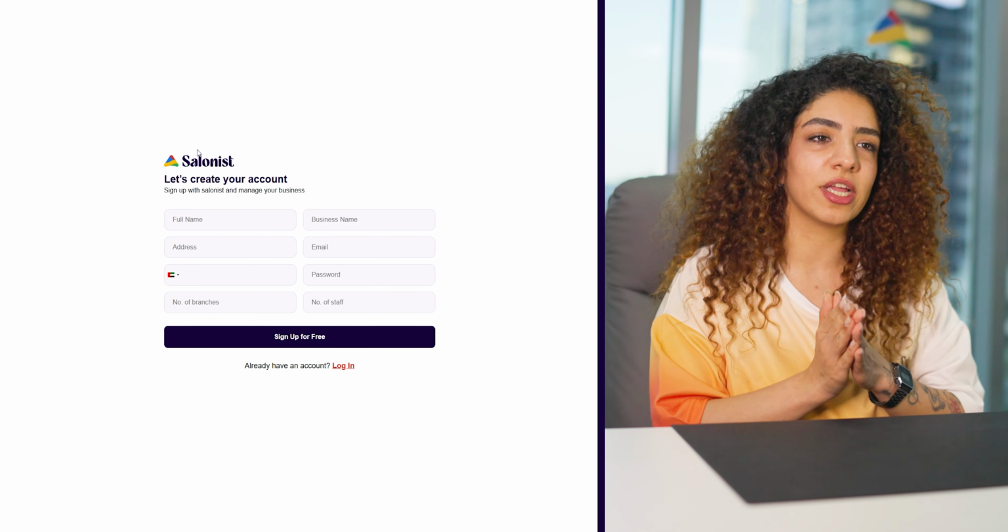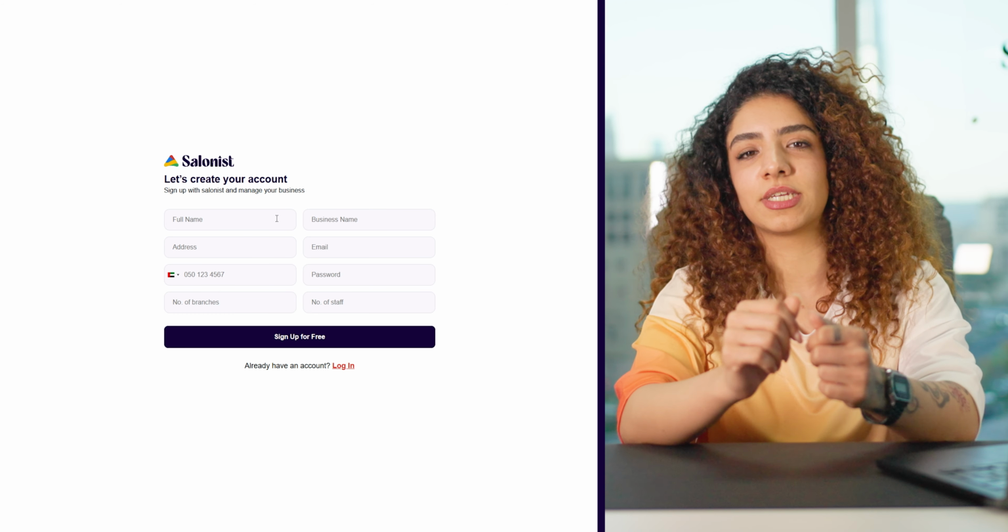Once you're there, click on the sign up button to start the process. You'll then be asked to enter some basic details about your business. Start by adding your business name followed by your address, email, and phone number. After that, go ahead and create a secure password for your account.